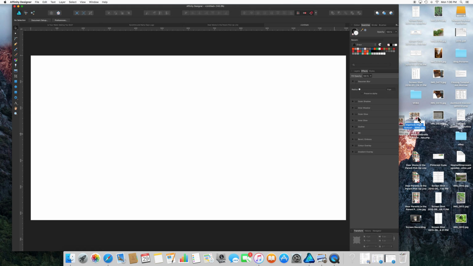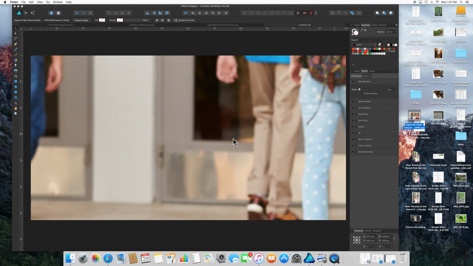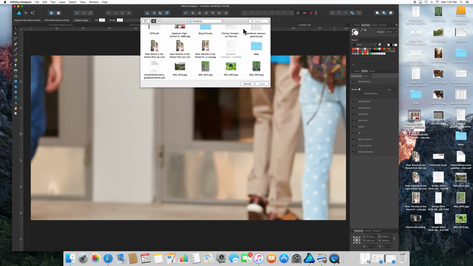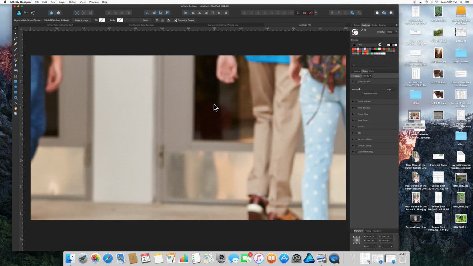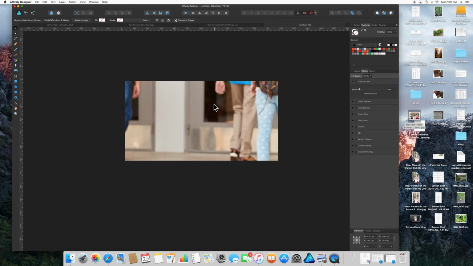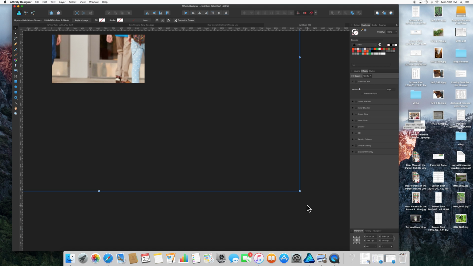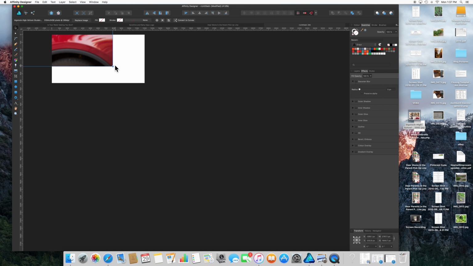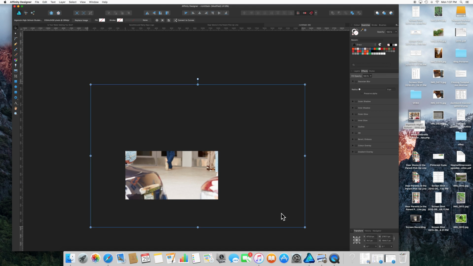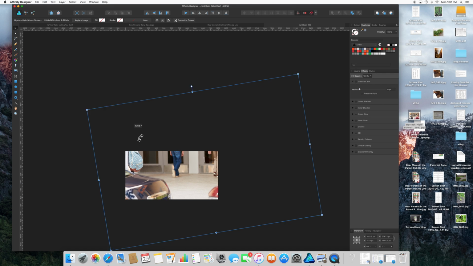I have the picture here that I'm going to use. I'll drag and drop it right from my desktop. Or you can also go over here to Picture and search for your file. I'm going to press Option and scroll out. And Option again. Bring my picture size down.